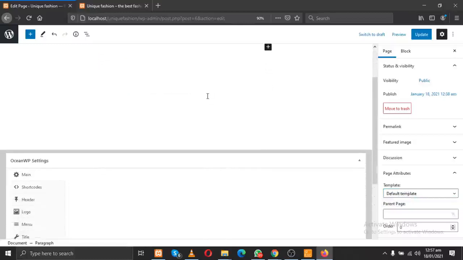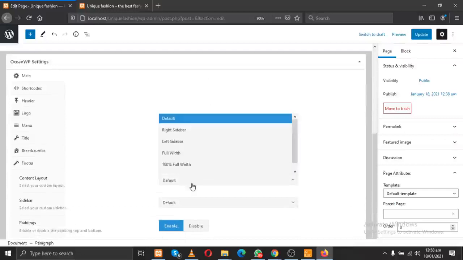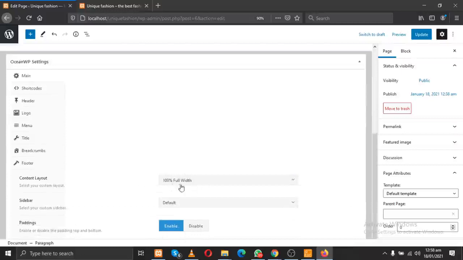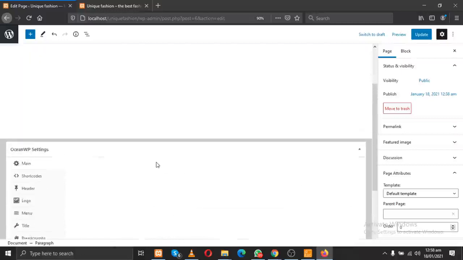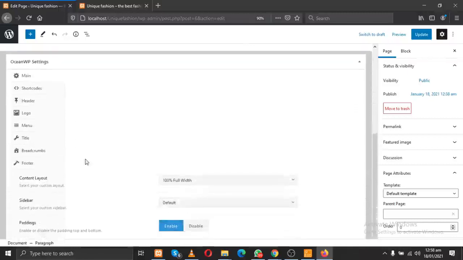Okay, don't mind me, I'm tired. I've been talking since morning. Come over here and do layout, do 100% full width. Just scroll down. If you don't see this Ocean WP settings, it means you've not installed Ocean Extra. If you have installed Ocean Extra, you're going to see it. All right, content layout, select 100% full width and click on update.